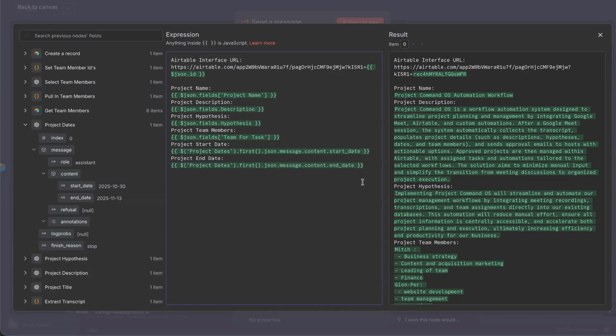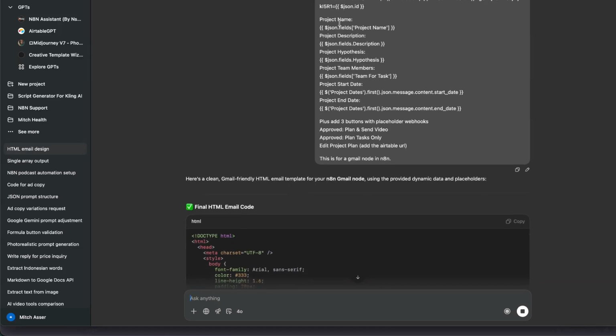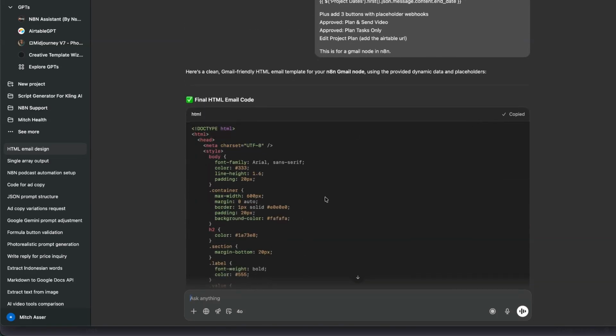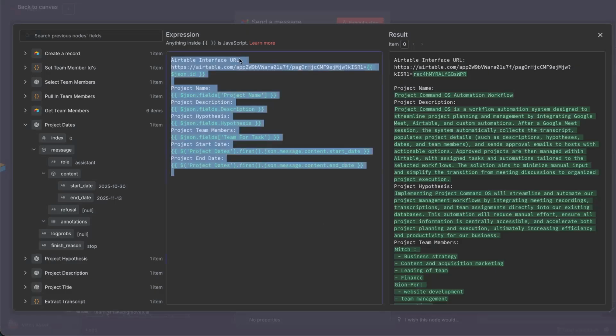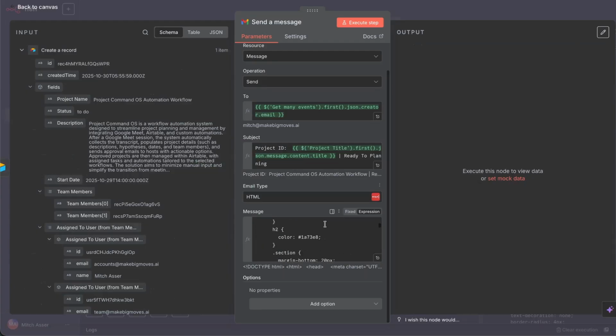So basically, I'm going to take this into AI and say, design me an HTML email with all of these things. And then we need 3 buttons. So basically, I'm just giving it all of those variables there. And then I'm asking it to create an HTML email for all of these things so it looks a little bit nicer. So let's just make sure that this is ready. And then if I come back in and add all of this in here like this, we should hopefully have something that looks a little bit nicer when we send the email.